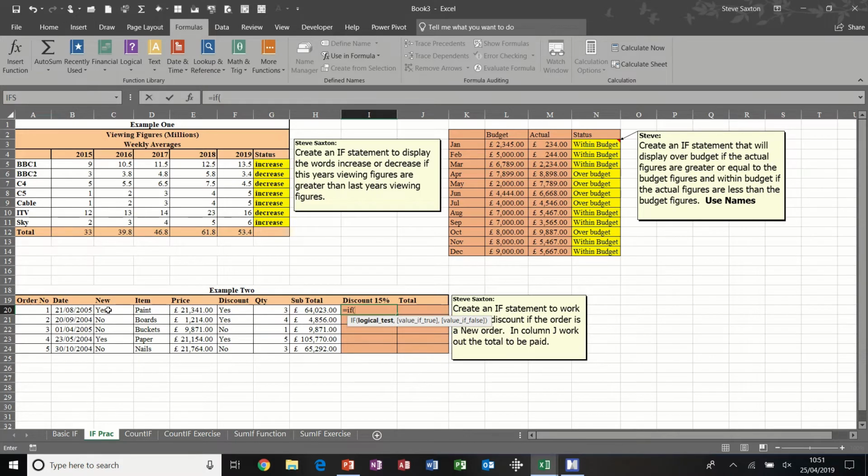I don't need to click on that, do I? I can just type new. If new equals yes, now I need to put yes in quotes because that's not a name, that's the test, comma, then I'm going to look at that figure, which is the total or the subtotal, and times it by 15%, comma. If they're not new, unfortunately, they aren't getting anything discounted, so I'm just going to leave that as 0.